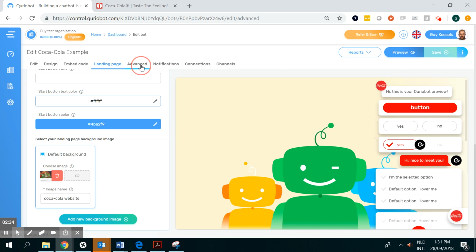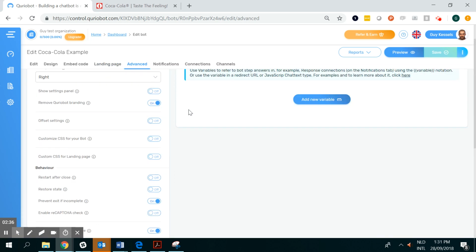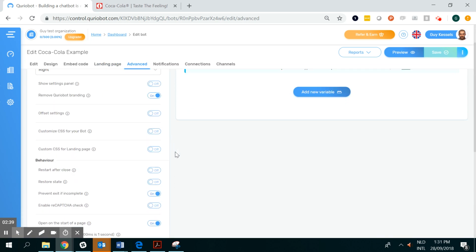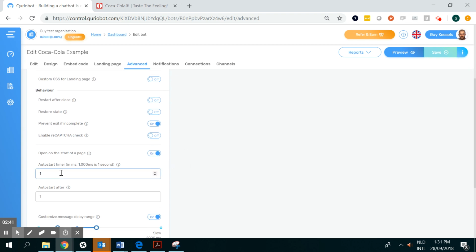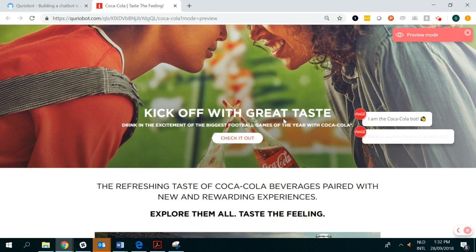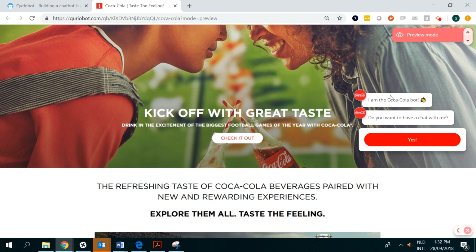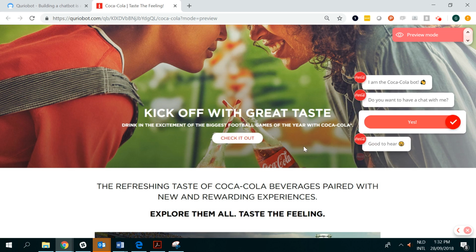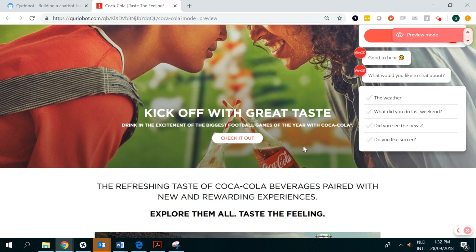Last but not least, I've turned off the quriobot branding, and I've made sure to set the auto start timer on immediately, basically. The result of this, if you click preview, and let's close the Coca-Cola website, is that you have a perfectly looking example of how this Coca-Cola bot would work on the Coca-Cola website and how fabulous it would look.